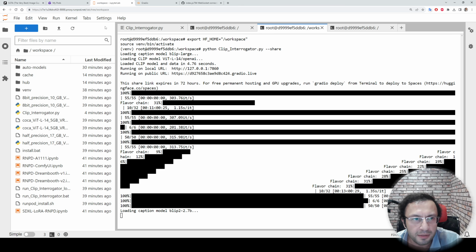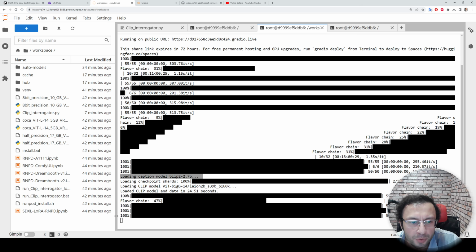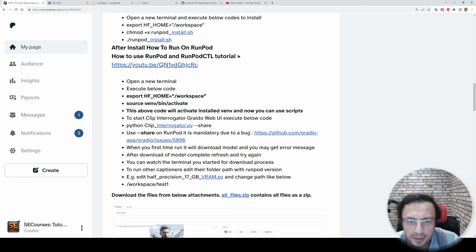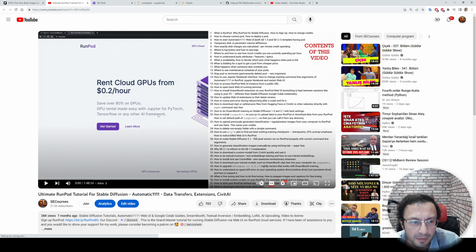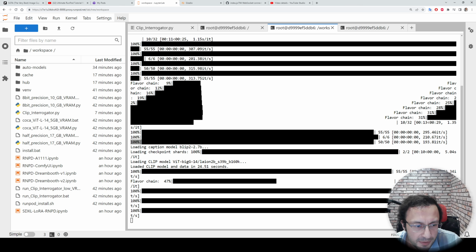So it is now loading the model into the VRAM, loading the captioning model, you see. So it has worked and generated the caption. Let's say you want to generate captions of a folder. You can upload a folder by using upload files, or an even better way is using RunPod CTL. If you don't know how to use RunPod CTL, watch this tutorial video. This is a master tutorial video I made for RunPod. It is over 100 minutes. It's a public tutorial.